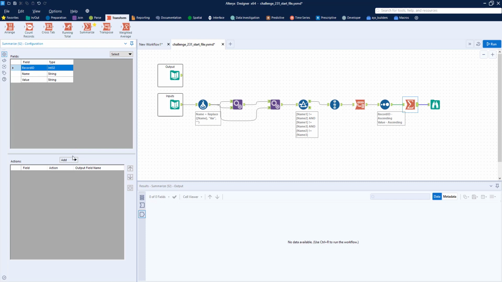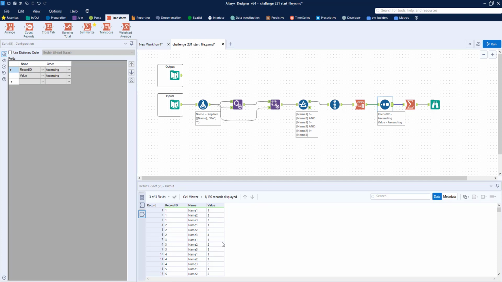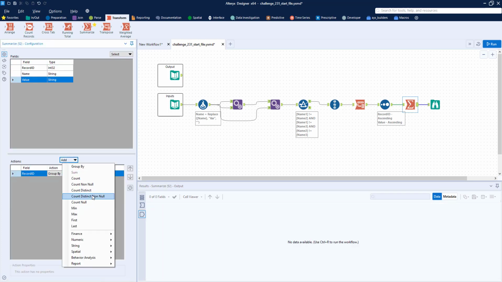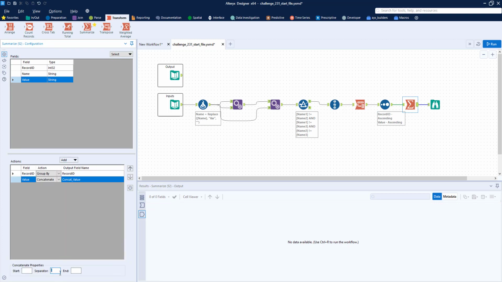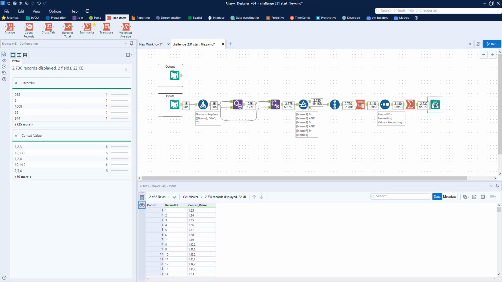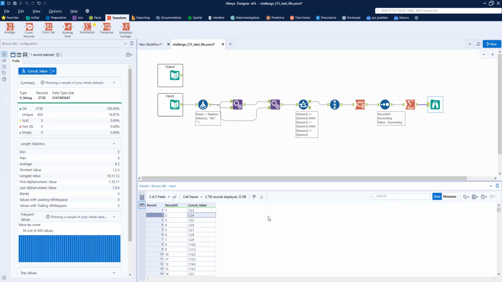And then in a summarize, we will group by record ID, and we will concatenate the values. So grab string, concatenate, and we'll just leave them in a comma-separated list. It doesn't really make any difference at this point. Okay, so you can see now that for record 1 we have 1, 2, 3, 2 is 1, 2, 4, and so on.